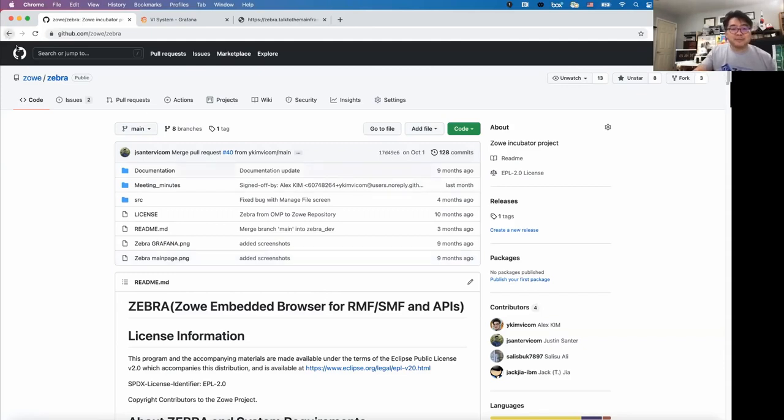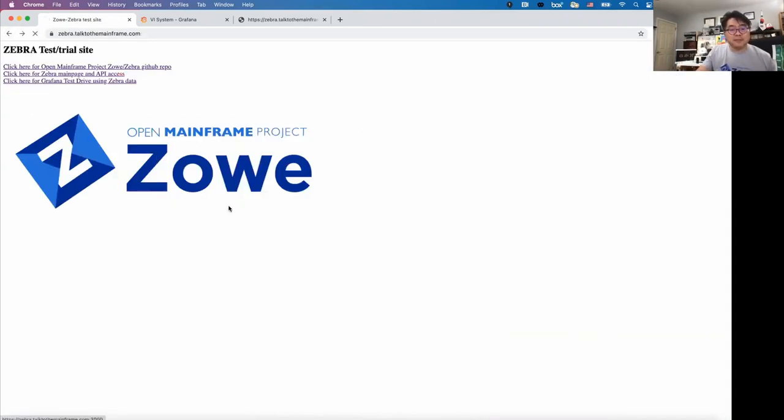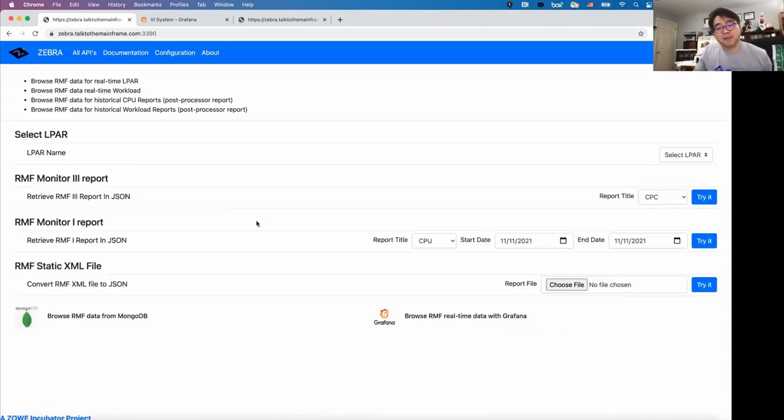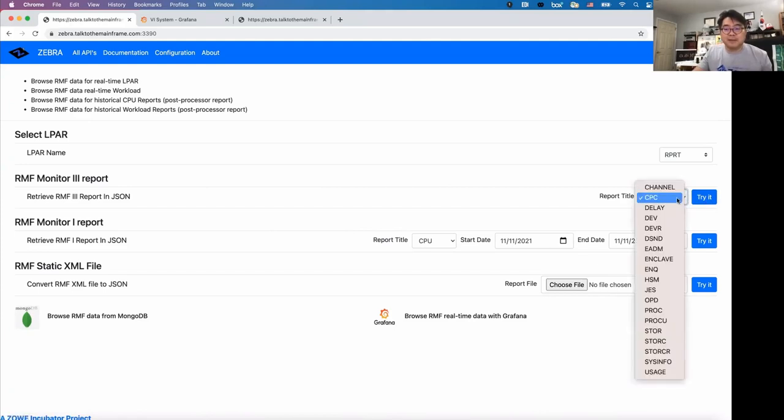And if you click on the second link, this is the demo system we are running on IBM Cloud. And right now it has 2 LPARs connected. This is the mainframe running on Vicom Infinity, and they generously offer system resources to many open mainframe projects. And it has different types of reports. You can see the CPC report, process report, and usage reports.